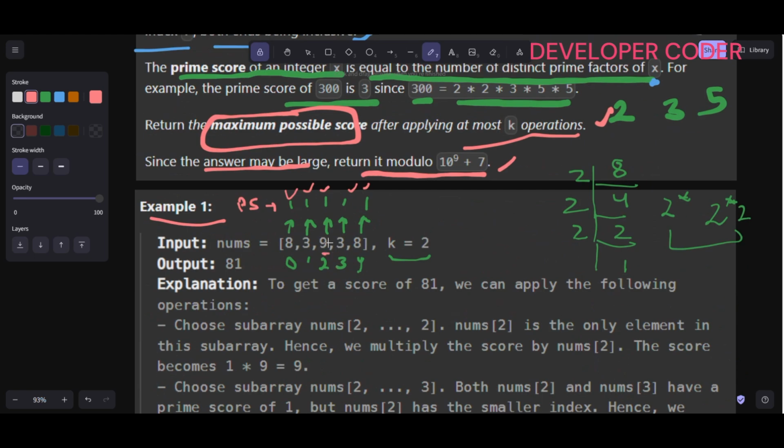Okay, so I can do one thing now. I can create one subarray of length 1, and in that length 1 subarray I pick 9 only. Because if I'm picking this one only, then in this particular subarray the prime score is 1, and that is maximum, just picking one number only, right? So I will get the best answer if I multiply the initial score with 9. So I will get 9 as the max. Okay, there is no other possibility, right?